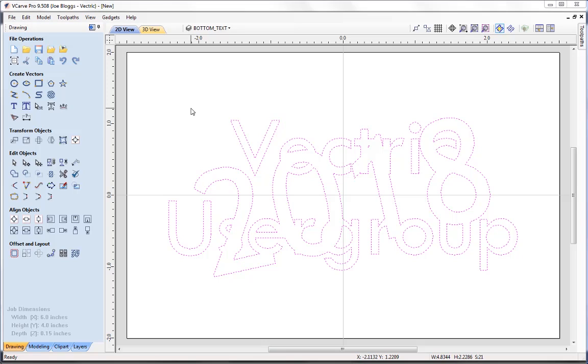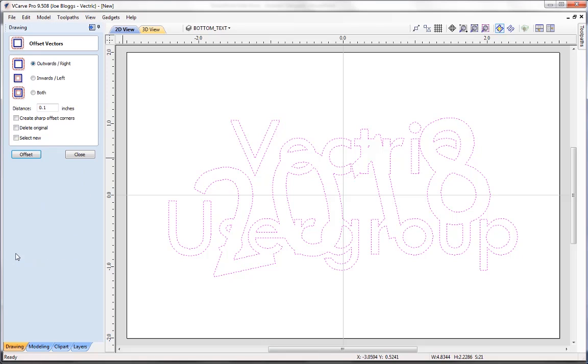Okay, before we can create any toolpaths, we're going to need to think about the borders for the inner and outer. And this is an offset of the Vectric 2018 User Group text. So whilst that's selected, I'll go down to my offset command and I'm going to offset outwards. Now I know I need to be 0.2 outwards, so I'm going to go 0.2 inches outwards and offset.